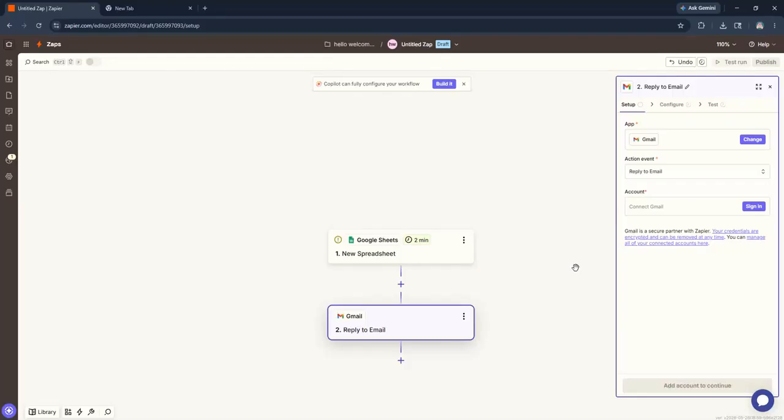Choose your email app, like Gmail, and connect it if it's not already linked. Set up the email details, such as the recipient, subject, and body. You can even pull data from the spreadsheet into the email. Once that's configured, click Continue and test your Zap to ensure everything works smoothly.